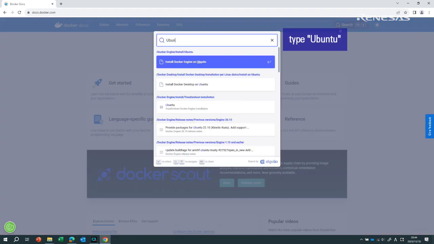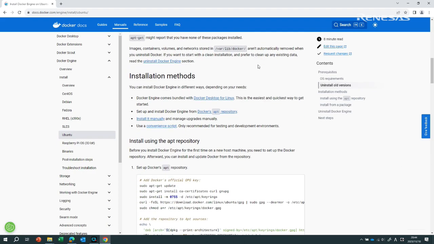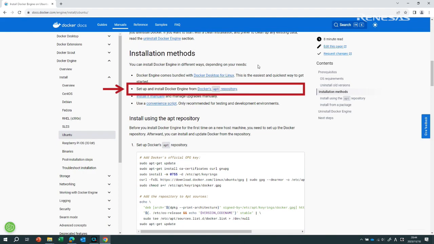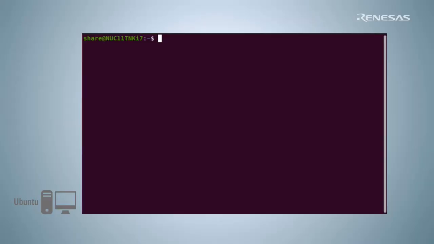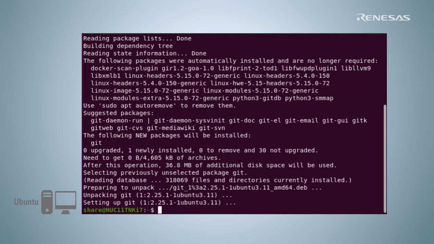Type Ubuntu in the search window, please select here. Install the Docker engine as instructed here. Once you downloaded the Docker engine, install Git in your Ubuntu PC. Open the terminal window. Run the installation commands in the terminal. You need to set up your username and email address.